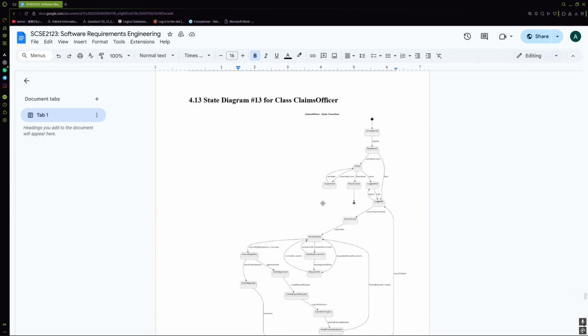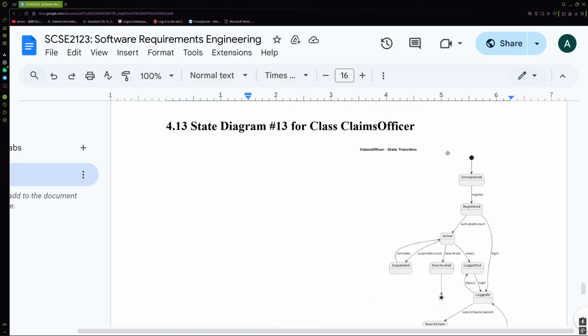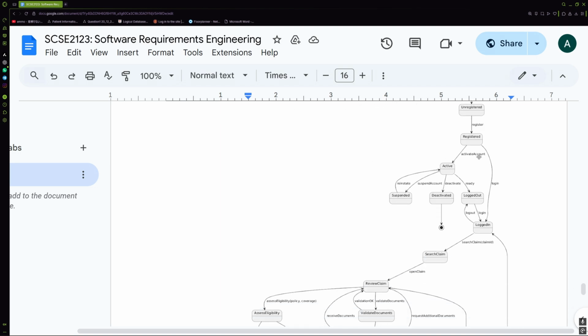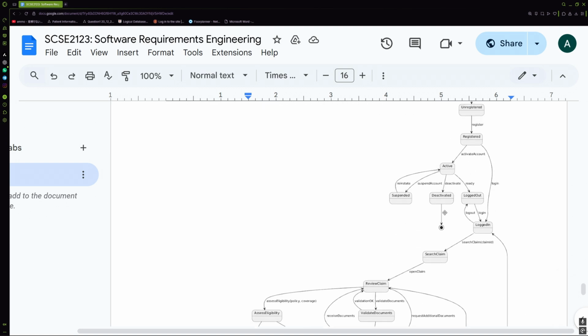Yes, claims officer. All right, so for this, claims officer needs to register an account. Once registered, activate the account. Account is active, they can be suspended, deactivated, and then end, or just ready. And suspended, they can reinstate it again, becomes active again, and log out. You can log in and it becomes logged in. For a registered user that has already registered in the past, you can just log in, skip this whole process.